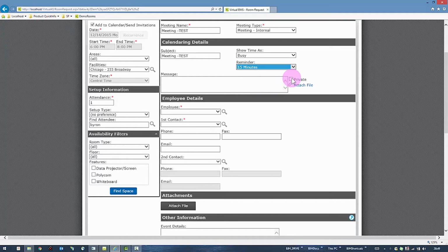If I'd like, I can also make this meeting private, meaning that other members of my organization will only see that I'm busy at that time. They will not see the details of the meeting. If I have the option to schedule on behalf of others, that information will be provided here. In this case, I'm going to schedule on behalf of myself.